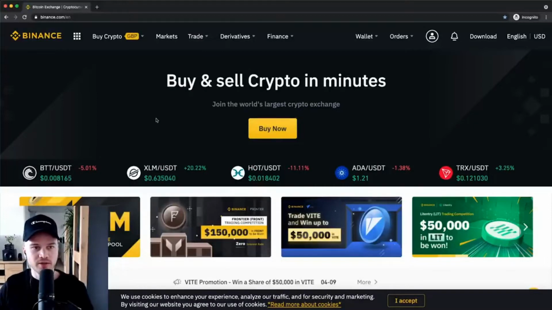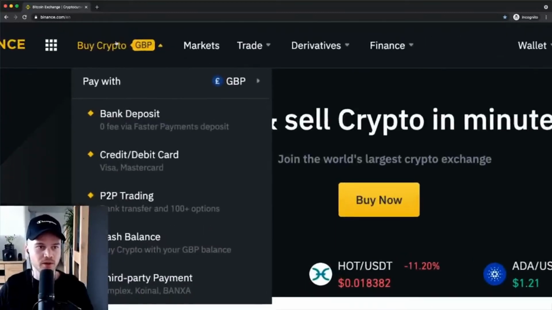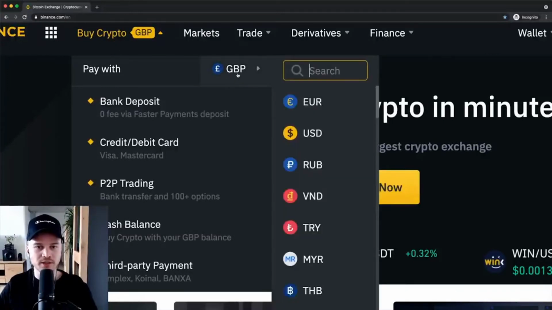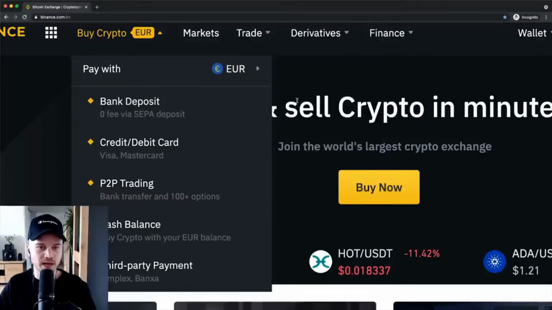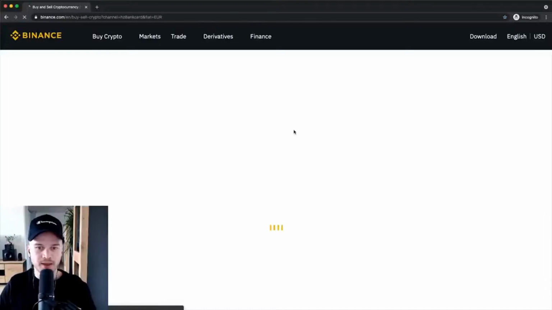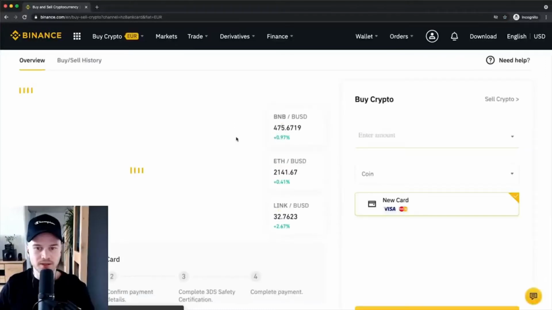So to buy using a credit card, we're just going to go to the top here where it says buy crypto. And then the first thing we want to do is change the currency here to whatever currency we want to use to buy our cryptocurrency. In my example, I'm just going to use euros because I want to pay with euros. And then you would just want to click on credit and debit card right here. And then you're going to see this window.